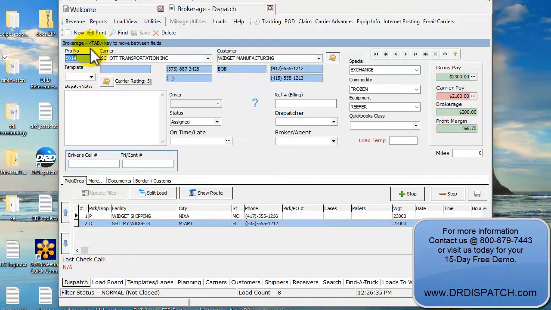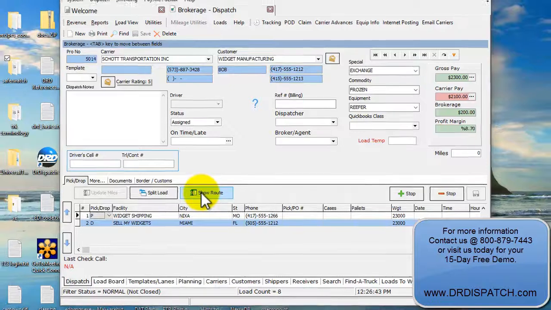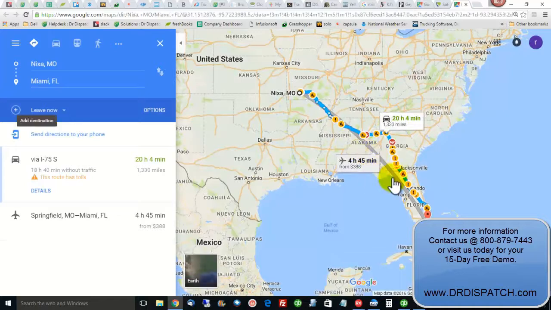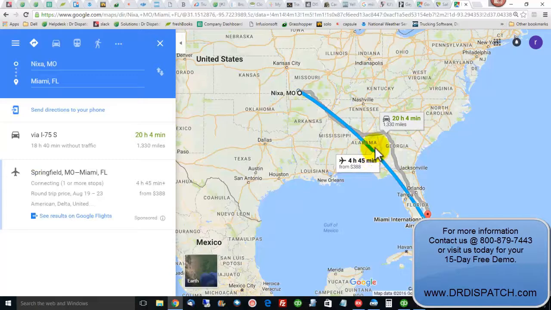Now we're ready to print the rate confirmation and send it to the carrier. But before I do that, I want to take a second and show you something. You can show a route on any load with Google Maps here. Just press the button. It's going to pop a web page up in your browser. There it is. Totally amazing. Great feature. You got 2 routes to choose on this load. Give you your drive time, your hour, shows you the constructions. I think you can even do weather on this. Totally amazing. A lot of information right there.